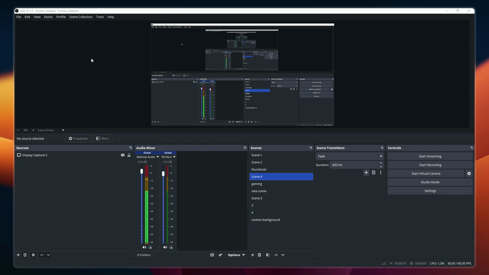Hey everyone, today I'm going to show you how to fix OBS bitrate problems and optimize your streaming settings. So let's get started with this quick tutorial.